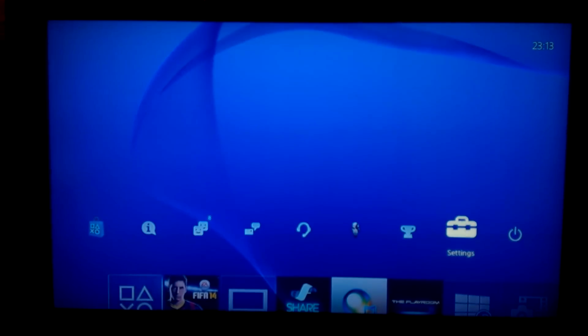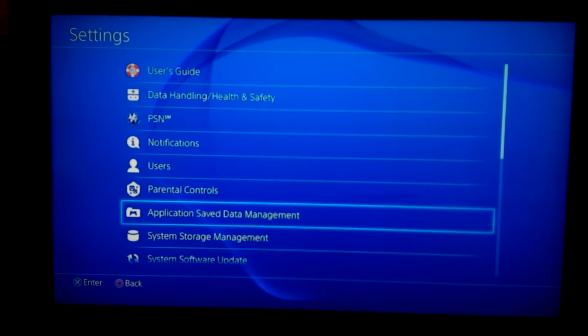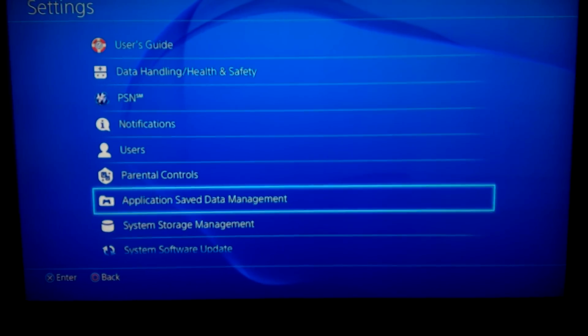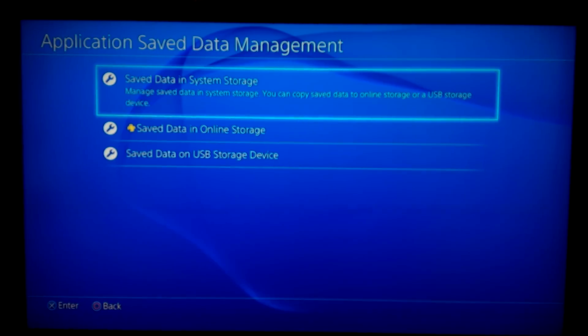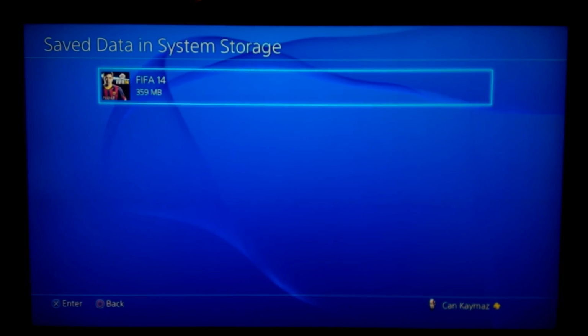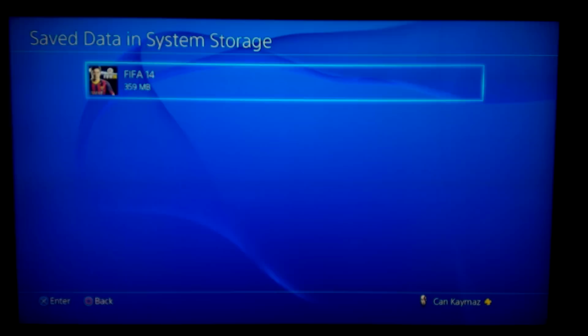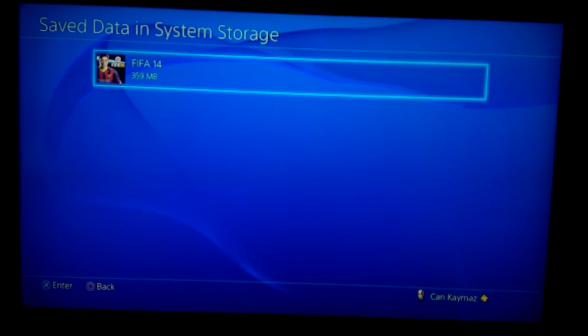The problem can be fixed by going to settings, then you go to application save data management, like you see there. Then just go to save data in system storage, and then go to delete. You click on FIFA 14 or the game that is having this problem.